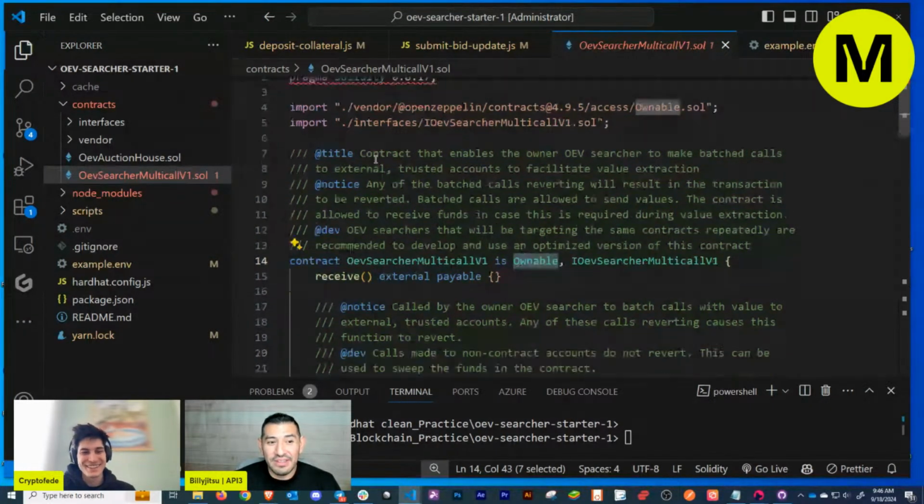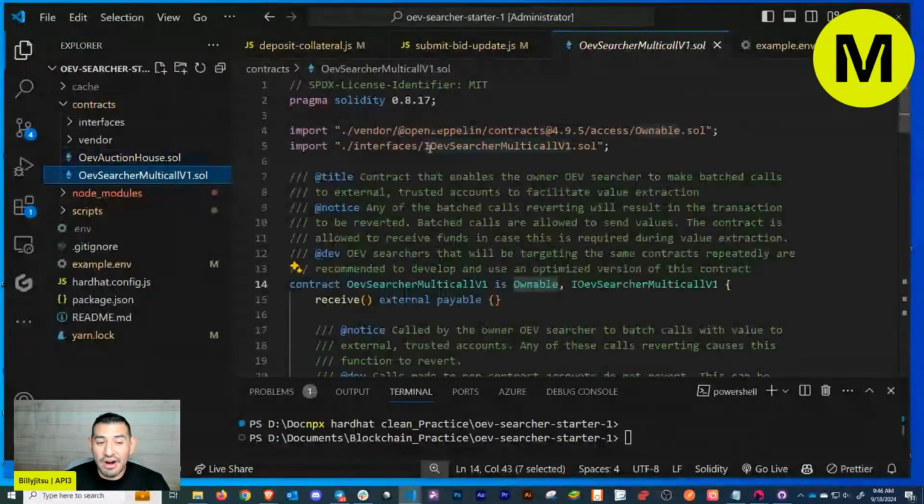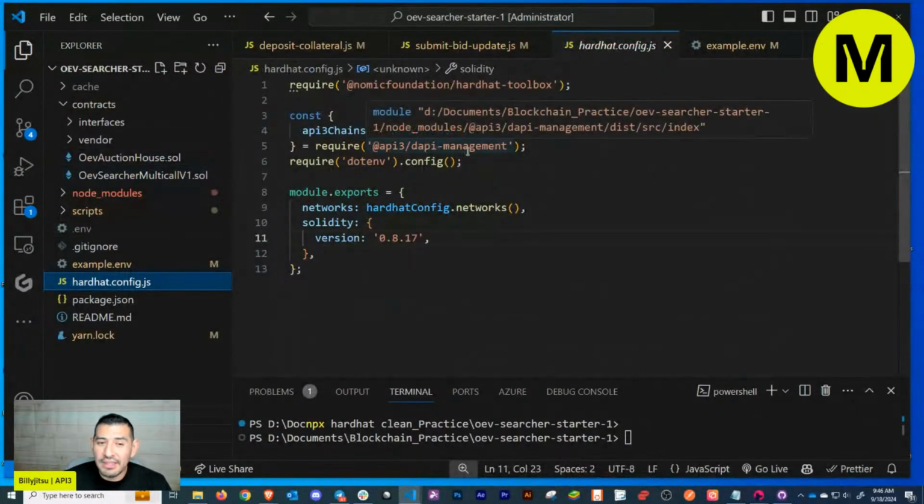Okay. So these are the only things that you need. And we only have the auction house for the API3 script. So when it compiles, it comes down and then multi-call. If you look at the Hardhat config, it's very, very simple. We have this thing called API3 management. It basically has all the chains that we've ever deployed on ready to go.